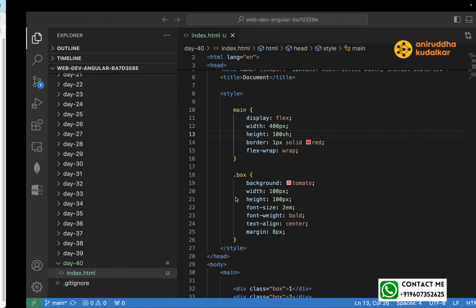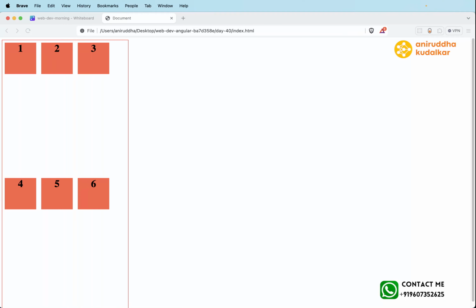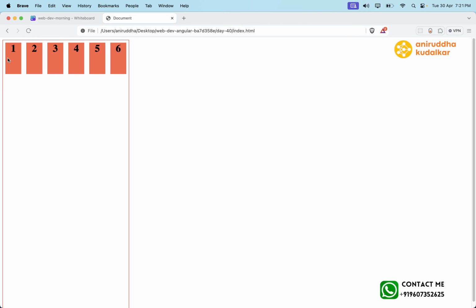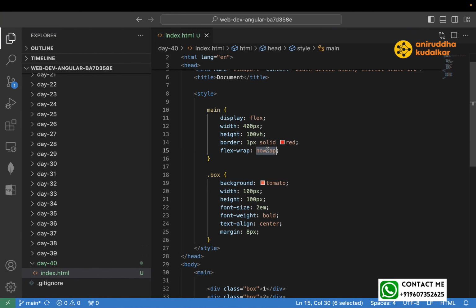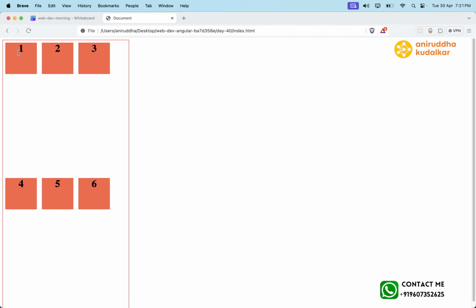And when you say wrap, if I remove this wrap and say no wrap, they will crunch and adjust in the same space. And here wrapping will happen. Whatever adjusts will fit over here, just like in Excel we wrap the content.